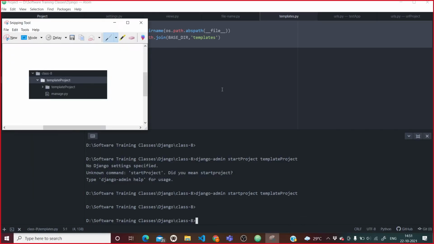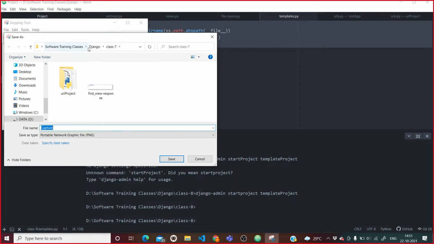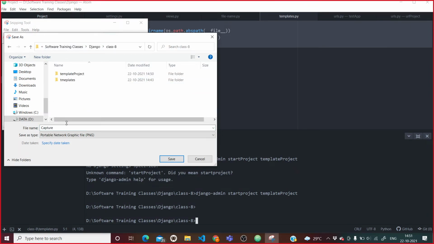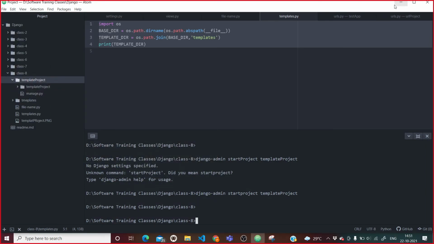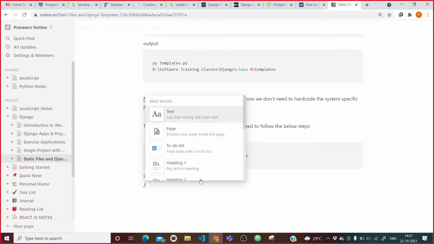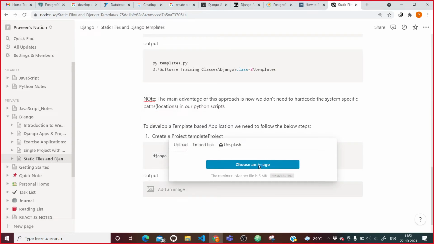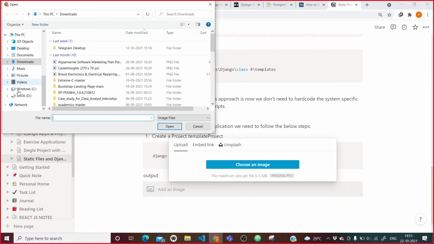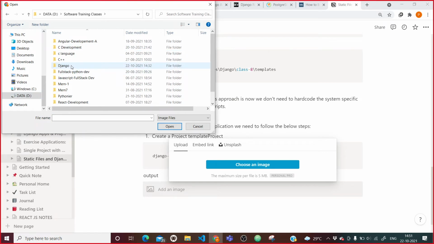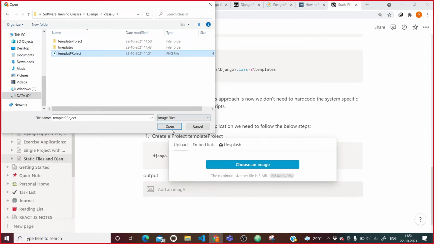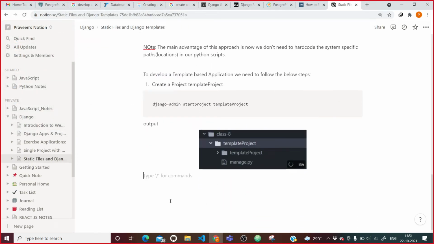Save. So template project it created. After that we will come here and try to take it out from there. D software training Django 8 template project. Fine. Now what we need to do here.